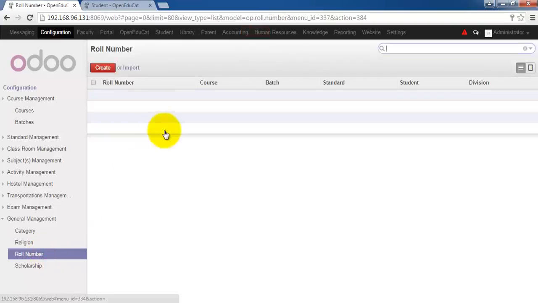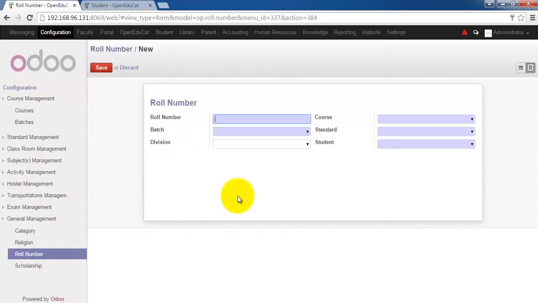The next is the roll number. You can define a particular roll number to the students who are studying in a particular course. Don't you think that this can be too time consuming a process to allocate the roll number to an individual student? Oh, by the way, we have a different way to allocate the roll number to a number of students in just one go. We'll see it later on.